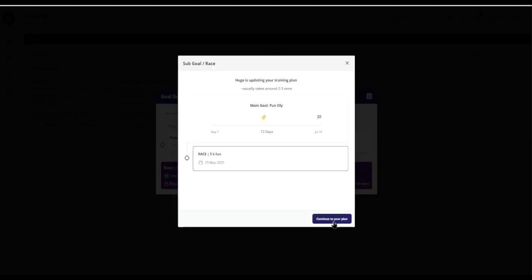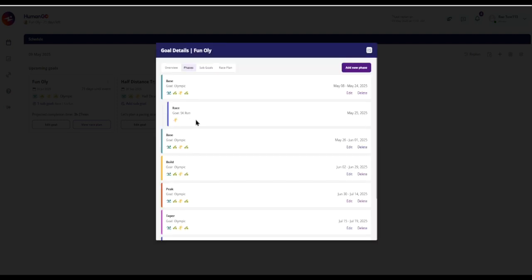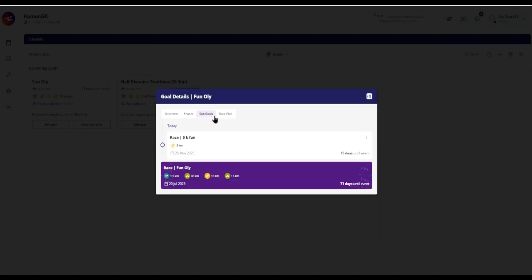And you can see that coming up here. Now, you can see the 5K fun goal here set up as a sub goal. If I go back to my phases, you can see the race here as a sub goal now displayed in my phases. I can also edit a sub goal here. I can delete it, and I can generate a specific race plan for that sub goal.